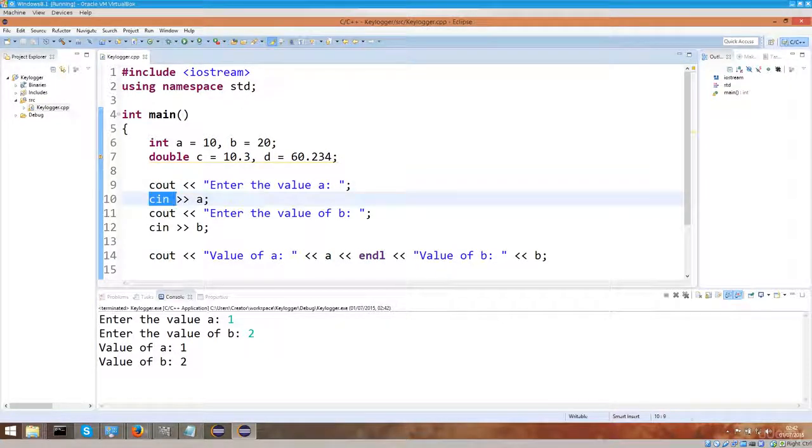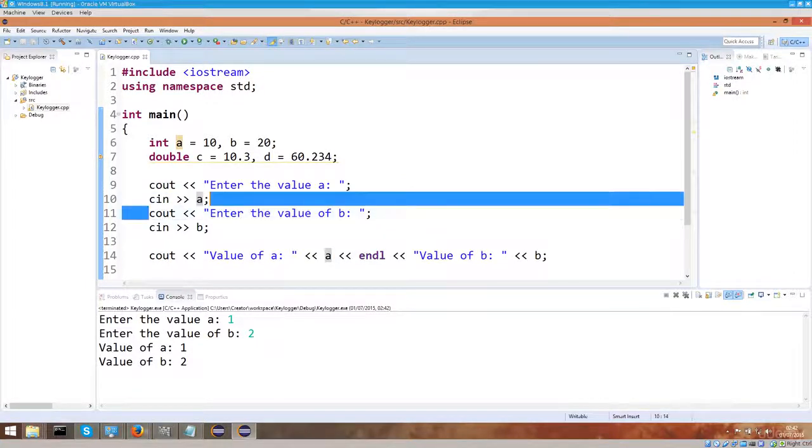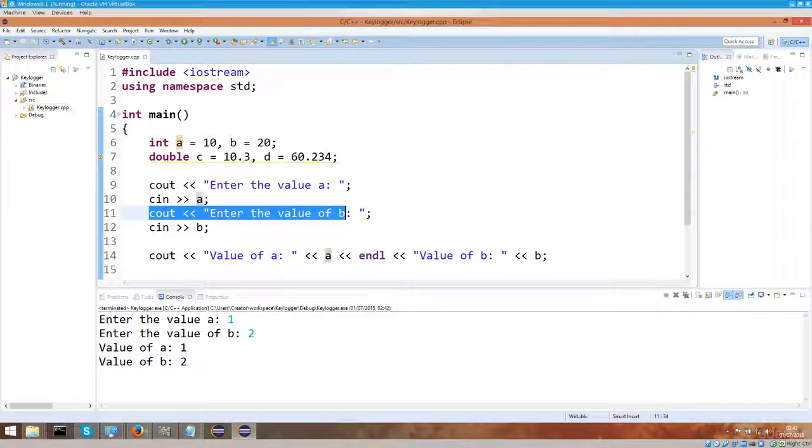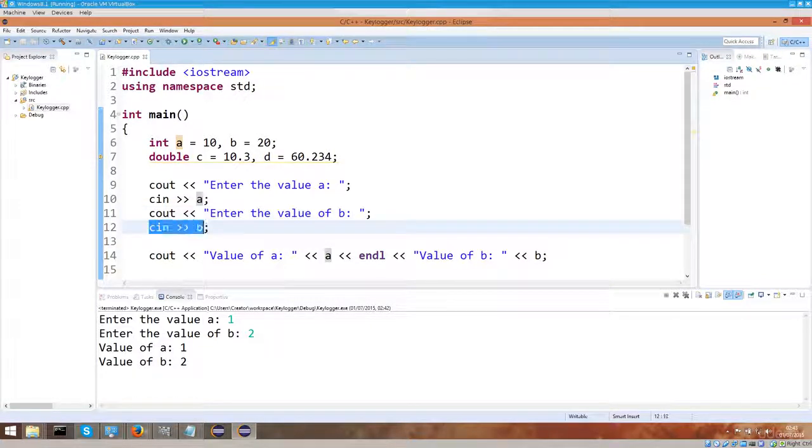Next up, you have cin, which is console in, to input the value of A. You are asking the user to input, and the program is standing by for the user to input the value. Down below, again, we've printed out enter the value of B, and there are no new lines or anything of a kind. So it's waiting for the input of the user again with cin.